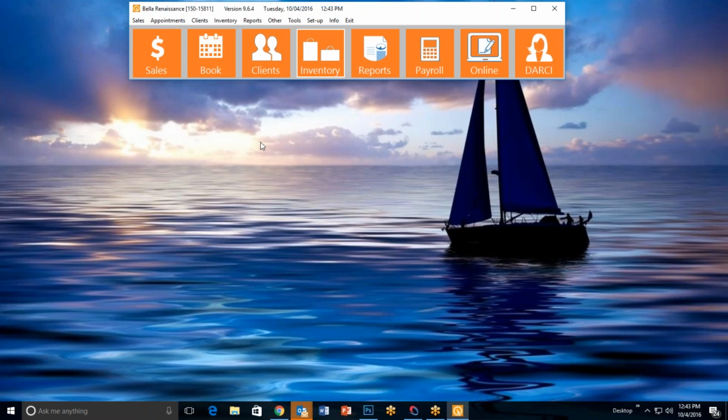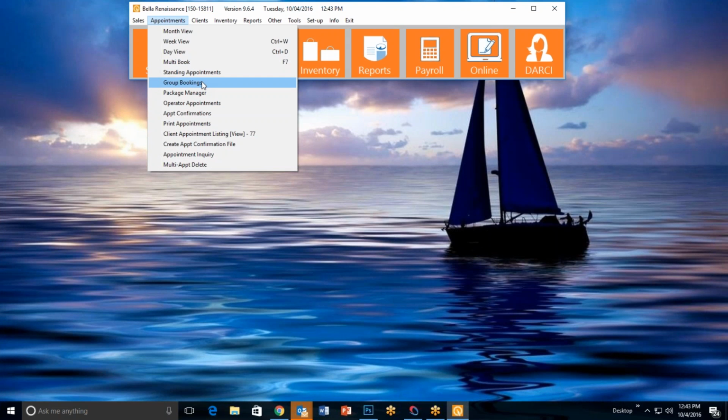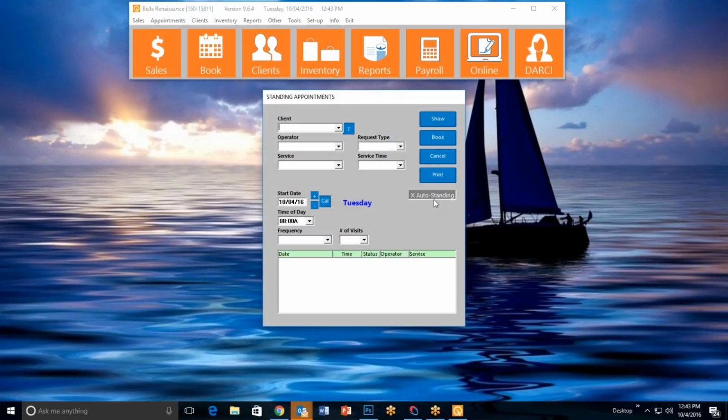So the standing appointment works very nicely. Another thing that I want you to notice about the standing appointment is this button here that says auto standing. You might have only booked her 10 appointments out, that's 20 weeks because I said it was every other week. But if you had auto standing checked, then you've kind of done it for infinity, because every single time she uses one of those appointments, it will automatically add another one to the end. So she will always be 10 appointments out, okay?